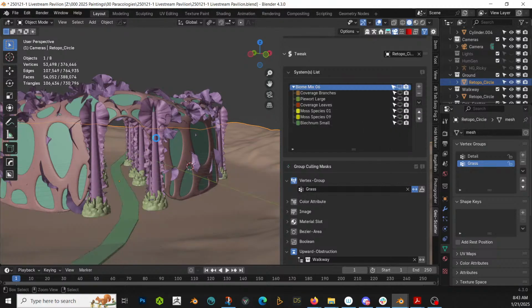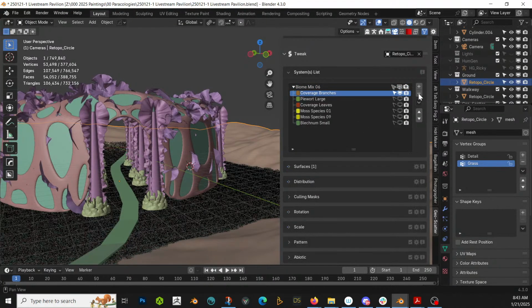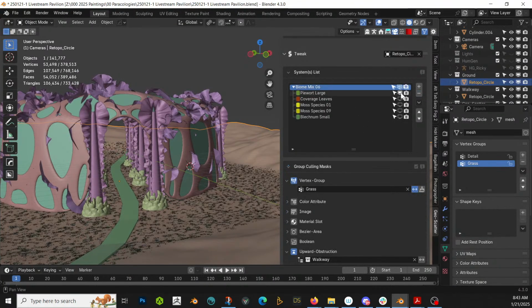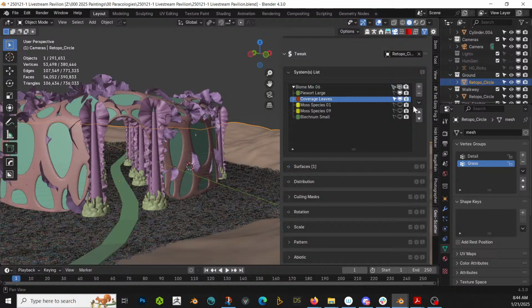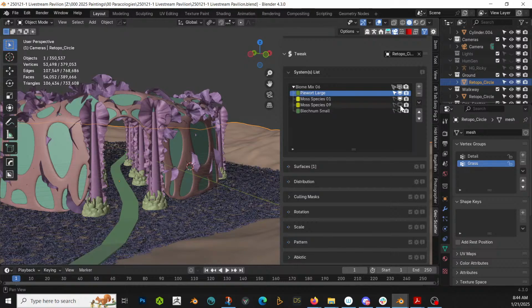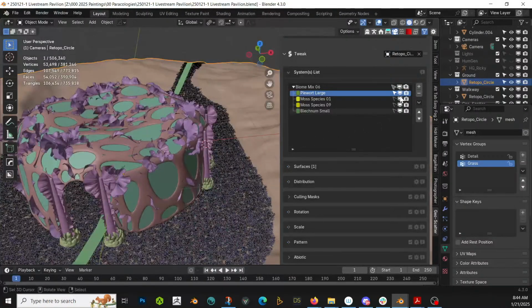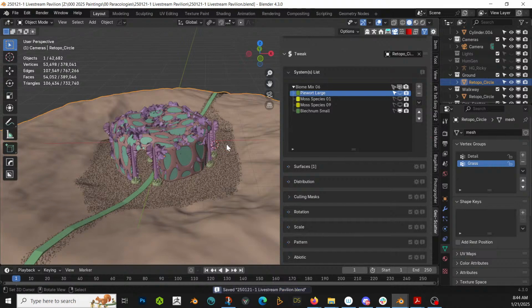This should be okay. Let's double check and see. Yeah, it gets kind of interesting. Get rid of these branches. Here, piewort's good. These leaves. Get rid of those too. Moss. Moss. Okay. Yeah, good deal. There we go. Okay. Save.